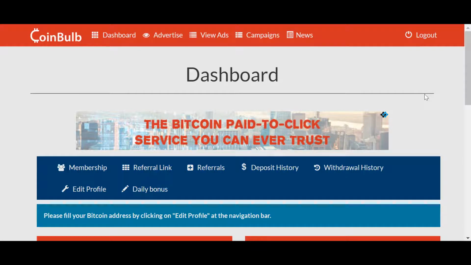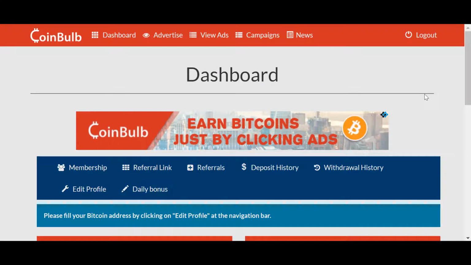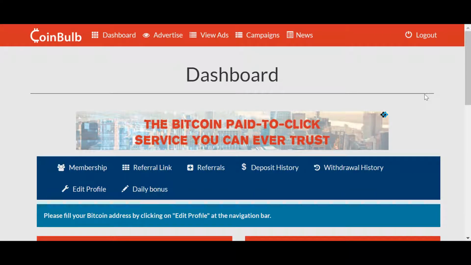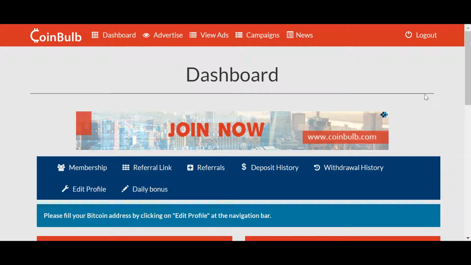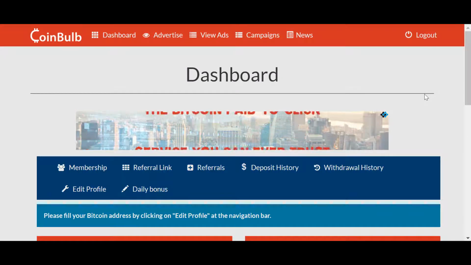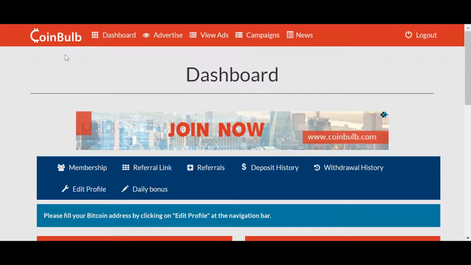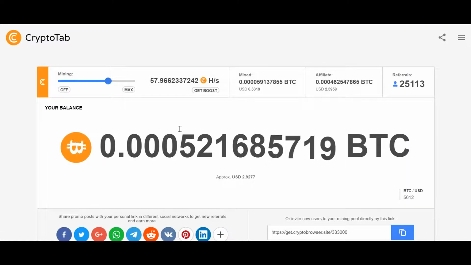Today we're going to be talking about PTC advertising websites. If you don't know what that means, a PTC advertising website just means a paid to click website. These are websites that allow you to advertise very inexpensively, and it's a pretty good place to start if you're advertising for referrals for any sort of program, especially a Bitcoin or cryptocurrency program like the CryptoTab browser right here. So this is the CryptoTab browser.